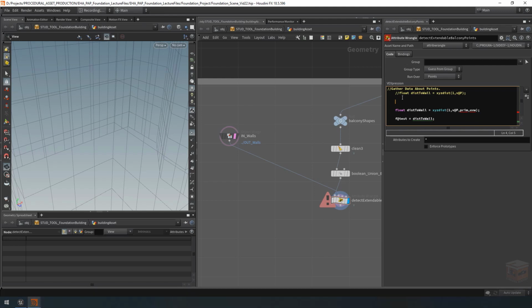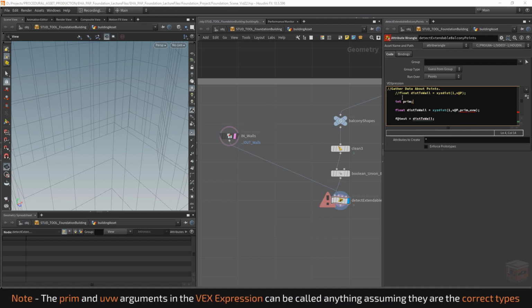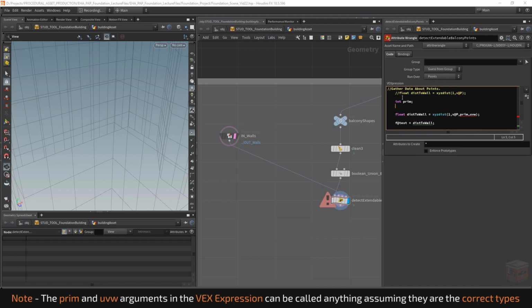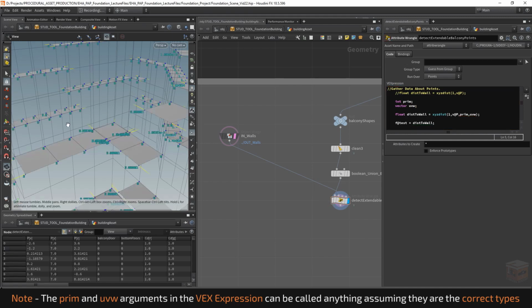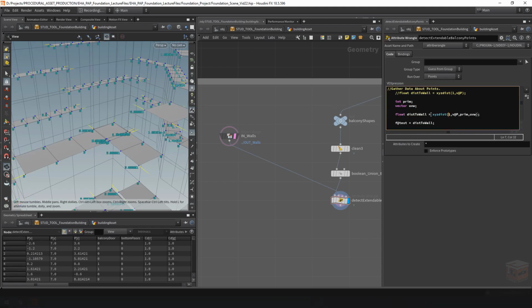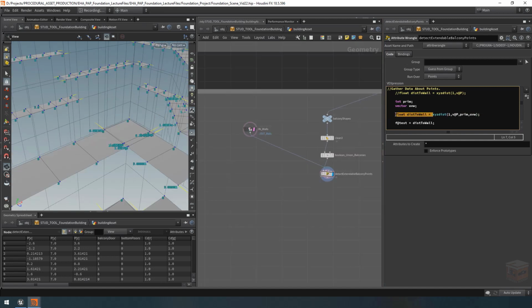Let's say integer prim, so we can sample the primitive number and write it into an integer local variable called prim. And then let's also create a vector called uvw. If we do that, then now it has something to write into, and now this expression is actually returning more than one type of information. The first one, of course, is the distance, but we can also retrieve the primitive that was hit, if there was a hit, and then the coordinate inside that primitive.